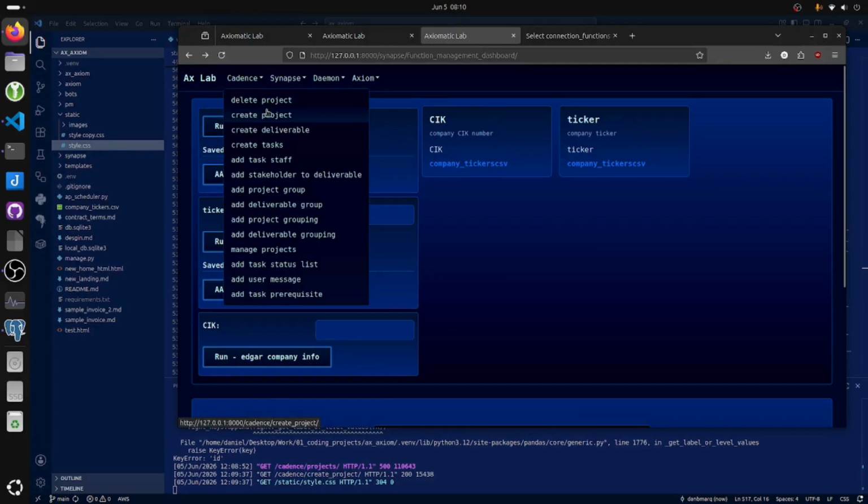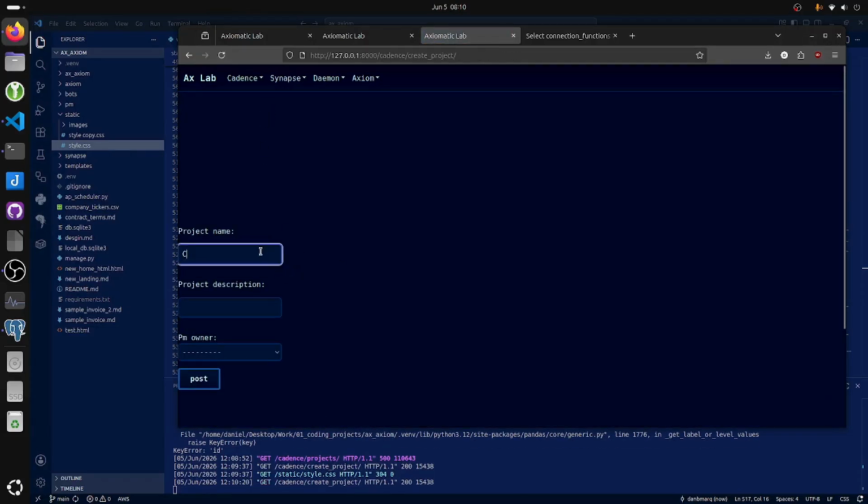Going over how to set up Cadence, our open source project and task management tool that helps both you and your AI agents stay productive. We're going to be going over how you can set up your own scheduling system, so let's get started.